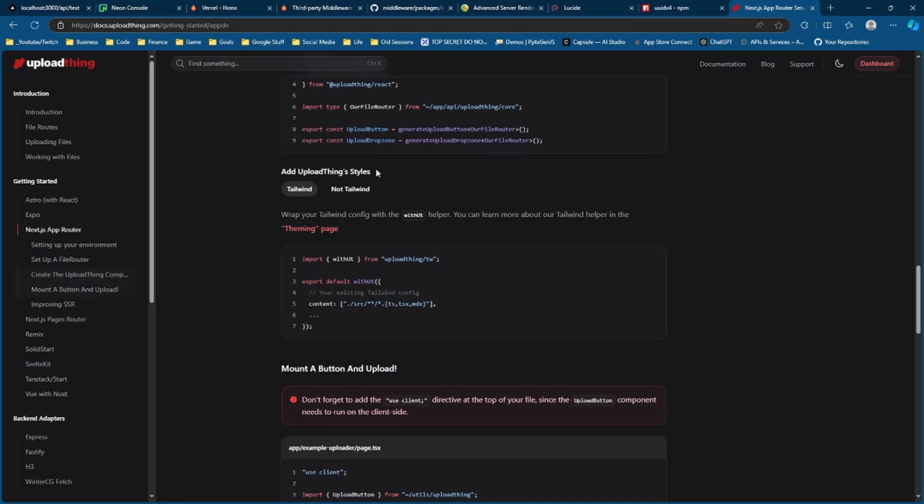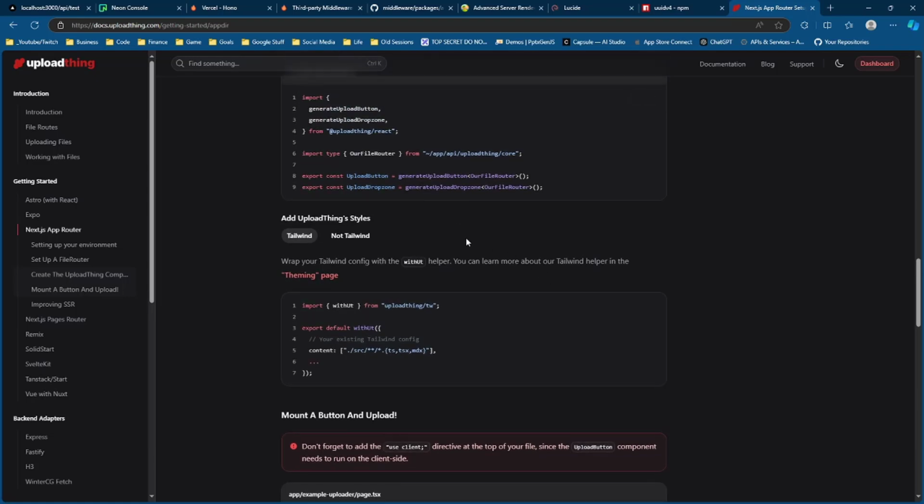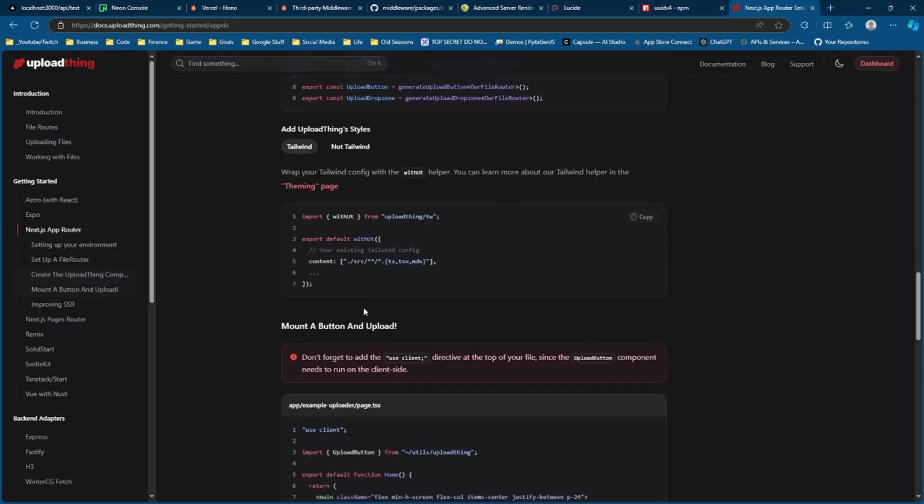Next up, there are some styles that are provided to style this component, this upload button that's provided, and this drop zone. We're not going to personally use the drop zone. We're going to use the button. Feel free to, it's personal preference whether you want to use the button or a drop zone, which is like a little area you just drag and drop a file into. Either one works. We're just going to use the button, but feel free to use the drop zone.